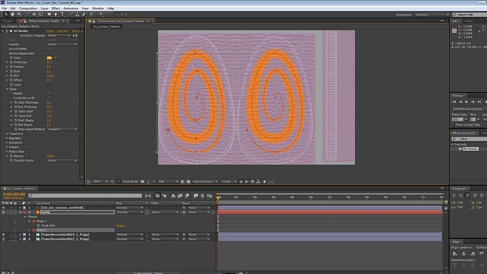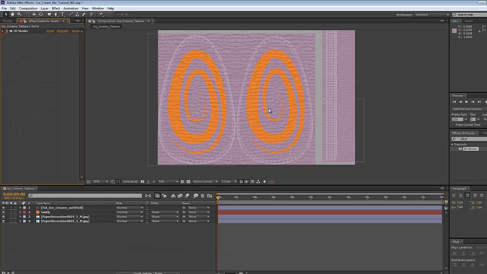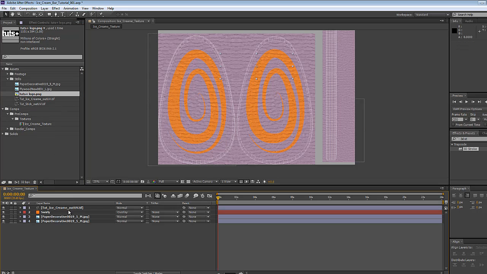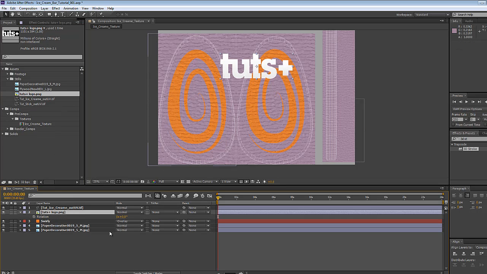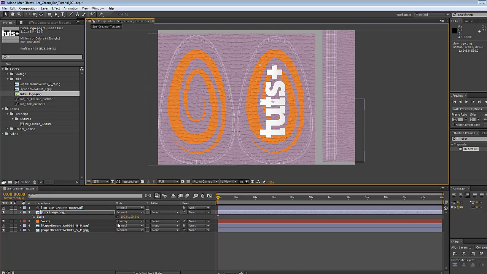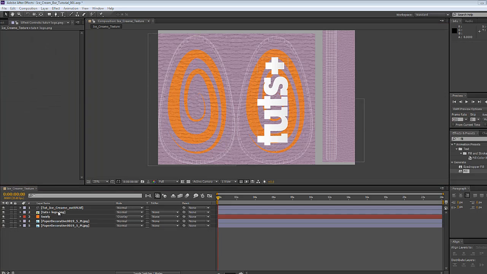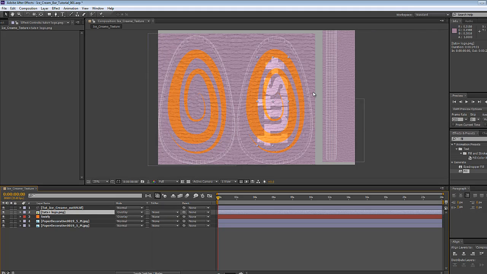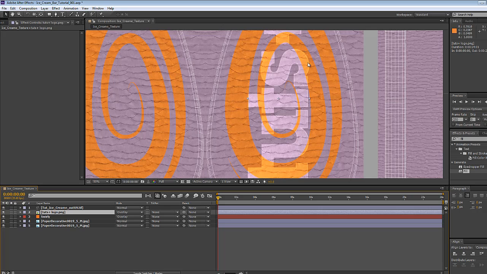Let's move it here. Next we'll add the logo on our ice cream, and again in my assets folder I have the Tuts plus logo PNG file, and rotate it to -90 degrees, scale it up a bit. I do want the logo to have the same texture, so I would like to add to it the overlay transfer mode, but however I don't want the swirlies to be seen through it.